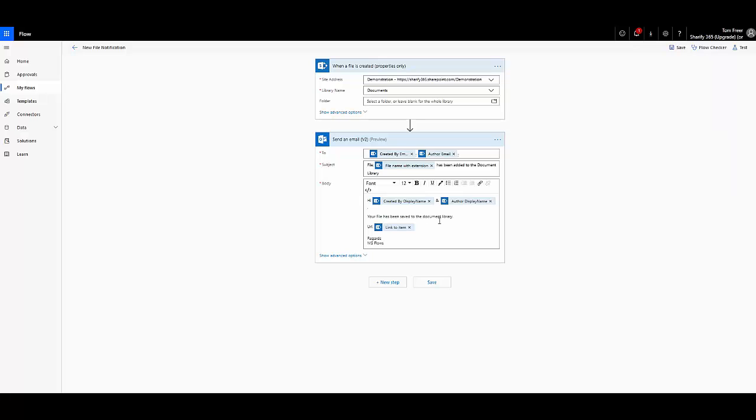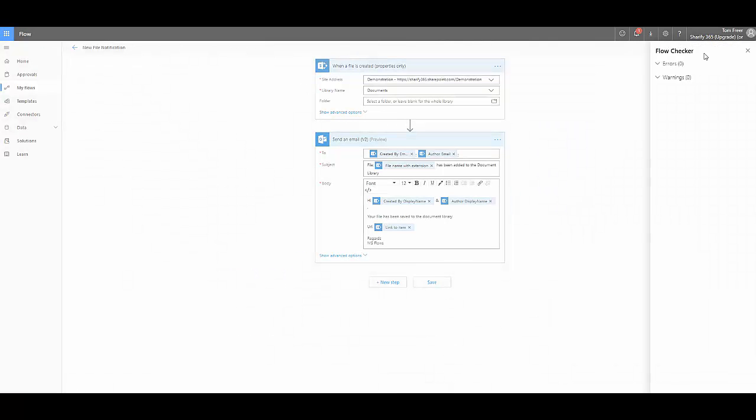So one thing you can do before you run your flow or perform your trigger action to make your flow run is you can run your flow through a flow checker. So if we hit the flow checker here, we'll see that there's 0 errors and 0 warnings, which is good and is obviously exactly what we would like to see.